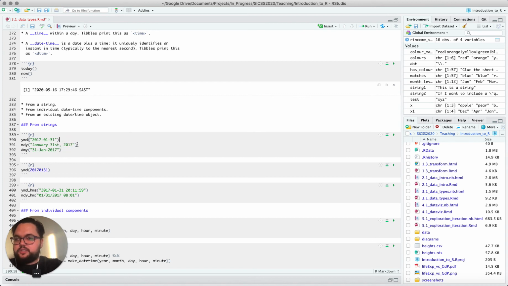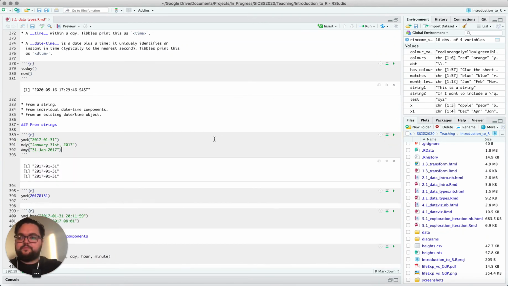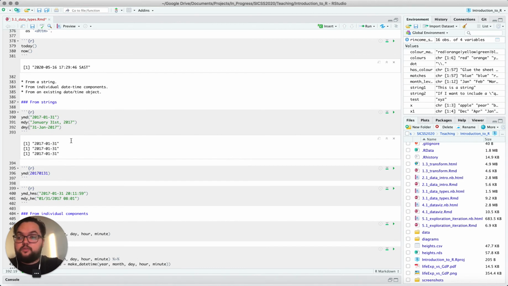So say you received any one of these three, you can then work with that. In this case, this is year, month, day, because it's got the year, then the month, then the day. In this second case, it's month, day, year, and Lubridate can work that out and understand what the ST means and things like that. And this one, it's day, month, year. So it can understand hundreds of different formats and turn these into actual correct date formats.